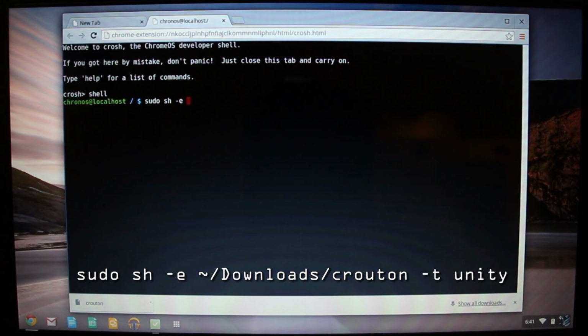space, tilde, so that's shift and the little squiggly sign that's next to the number one button on the left hand side of the keyboard, and then /Downloads/crouton. And so here's where you need to choose what type of Ubuntu Linux you want.